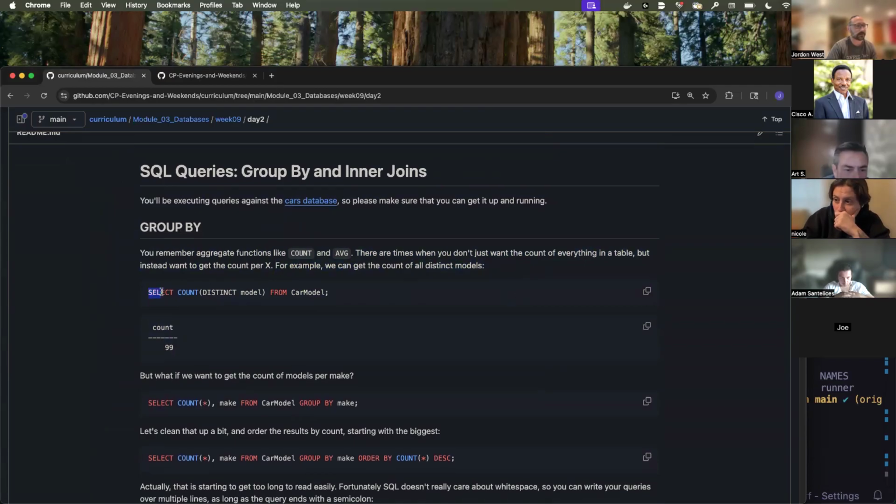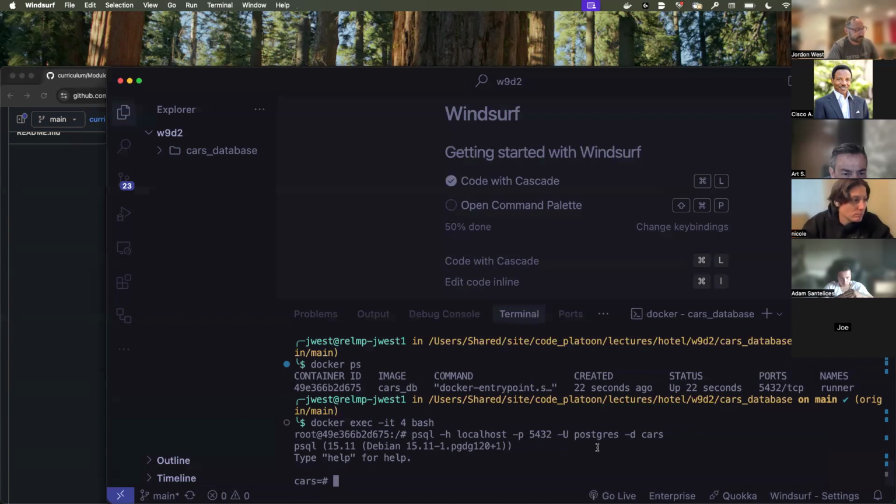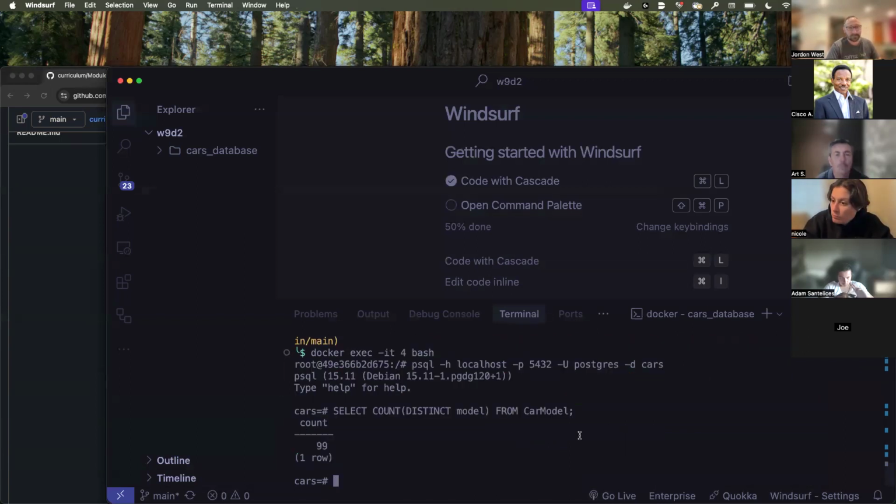Easy peasy. Select, grab all of them. Count, I want the number. That's what I care about, not really anything else. Distinct model, basically ones that are unique. From car model. Let's see if this runs exactly the same way. It sure does.